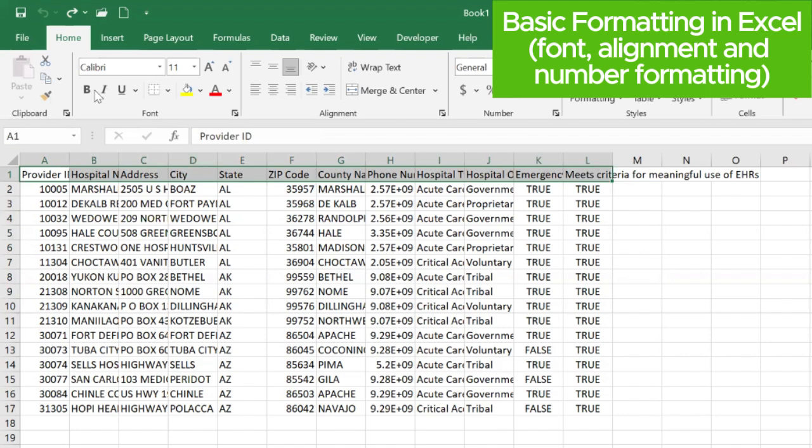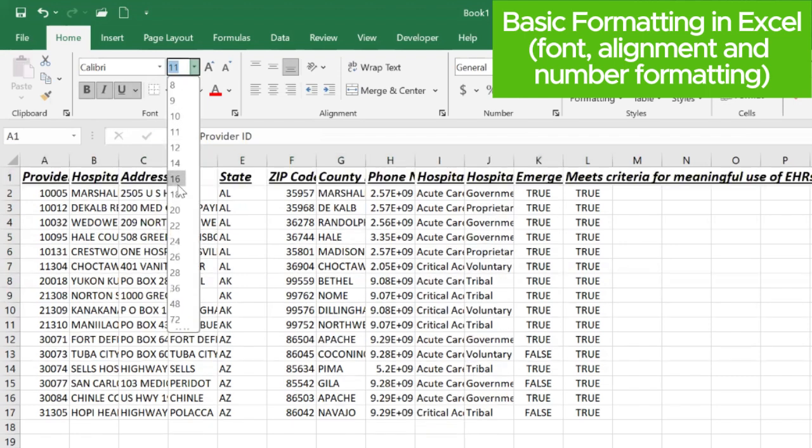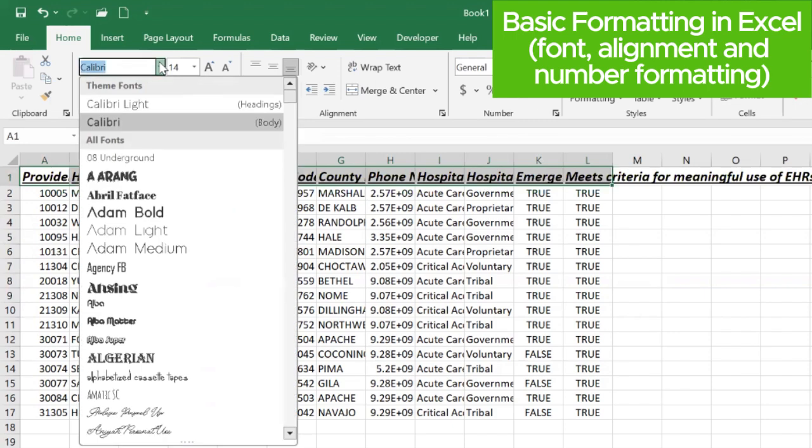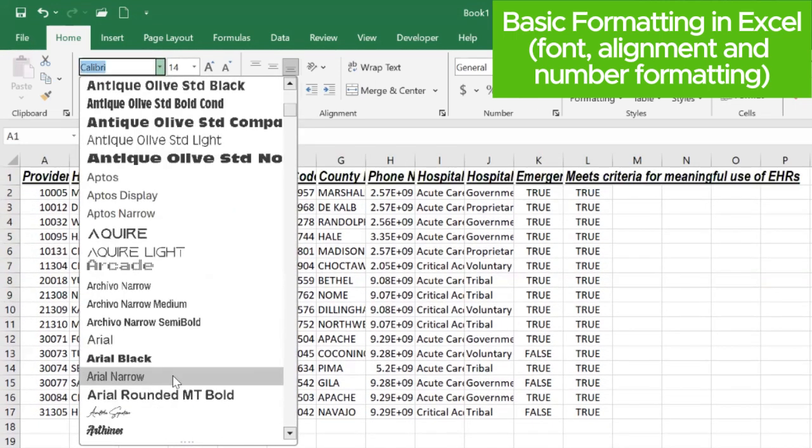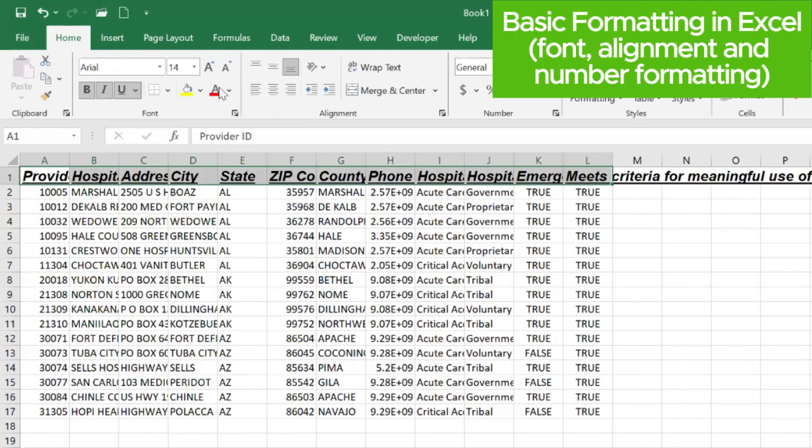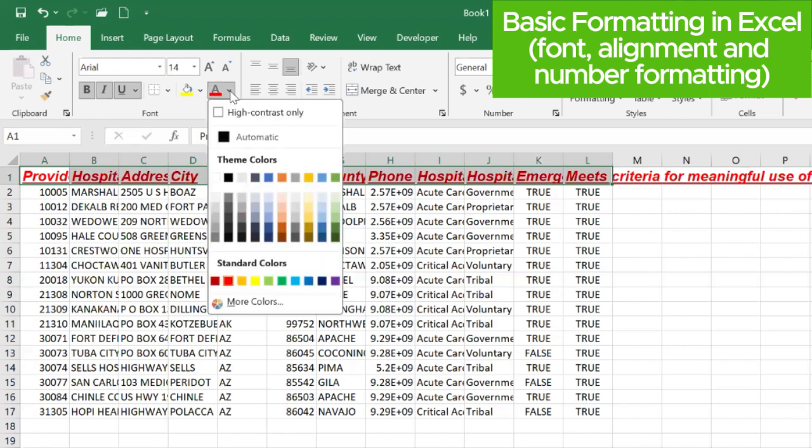Select the heading, click on bold here. If you want to apply italic, this is italic. This is underline. You can make it bigger. This is the size, 14. You can change the font to another font. Let's say we have Arial. Then if you want to change the color, this is the color, and we can leave it like that.